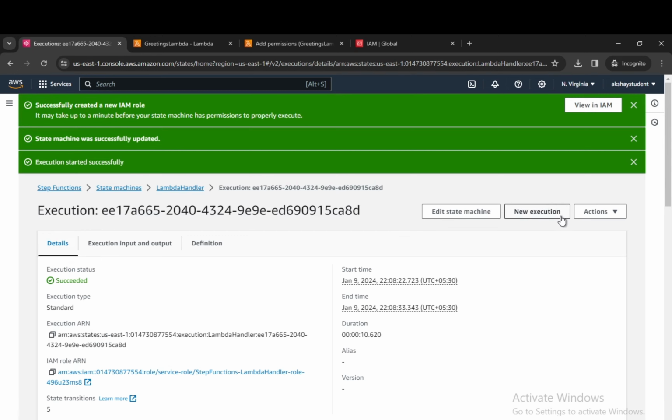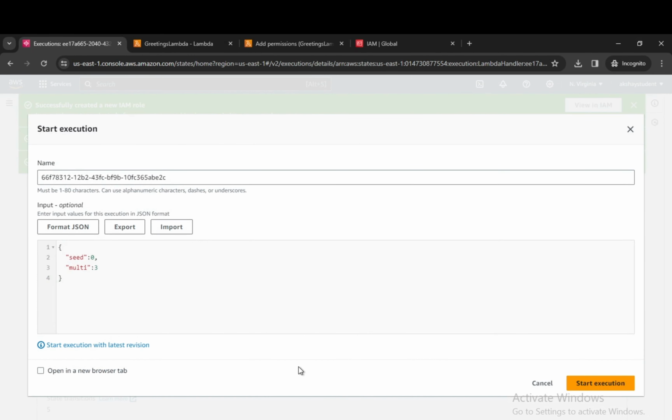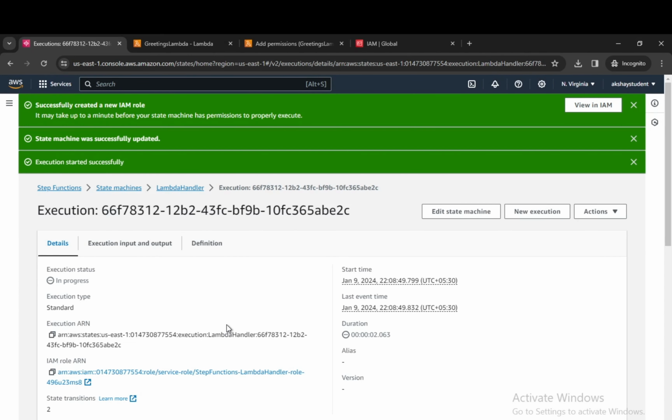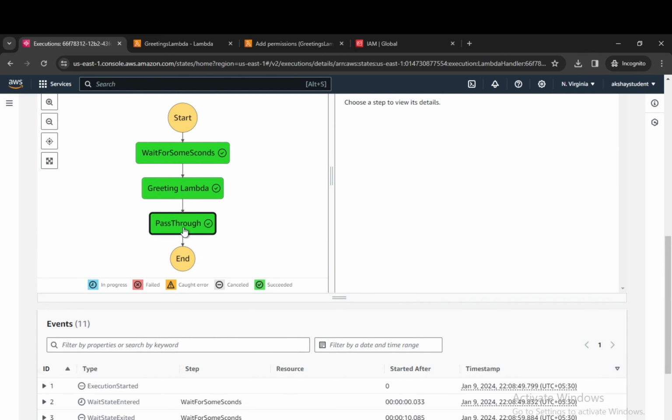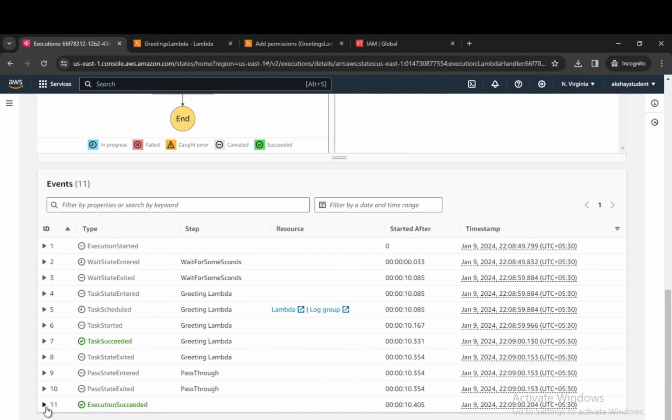Okay, let's try another new execution. Wait state entered right now, and we should see the greeting Lambda being entered. The Lambda is being invoked, and it has passed through. The task has gone to the pass-through state, and it has ended. Now let's see the execution. Now we are able to see hello, good afternoon, and I guess next time we should see something different.